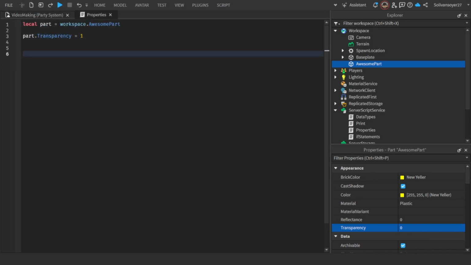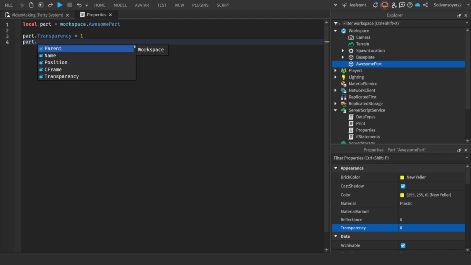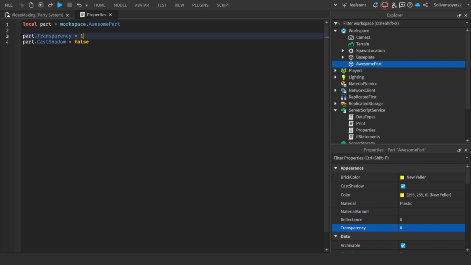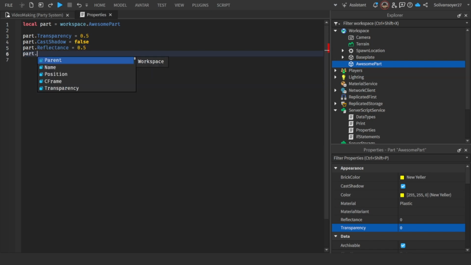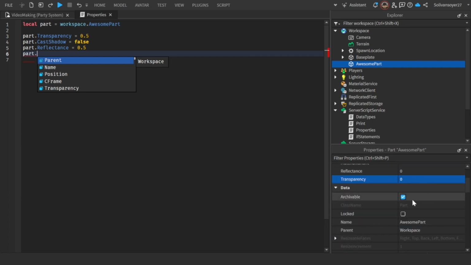So let's do part dot cast shadow. Let's make it false. Let's give it the bool value of false. And let's say this part reflectance. Yeah, I kind of want it to be 0.5. So just mess around with all the properties here, however you'd like.